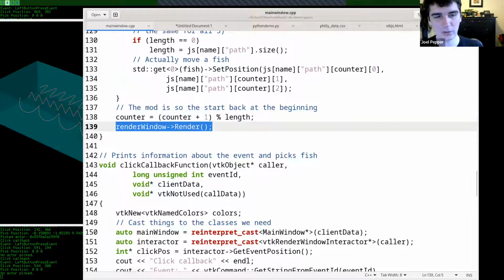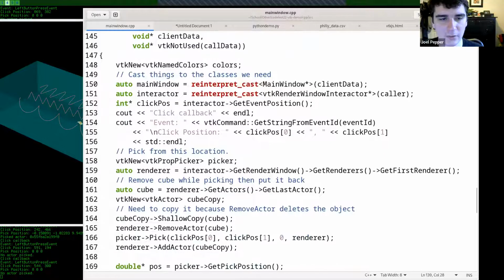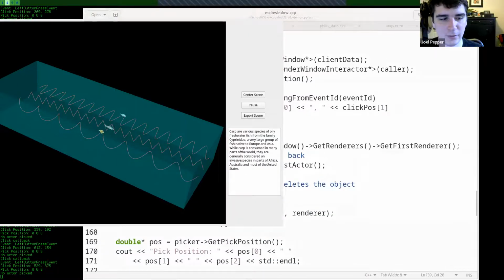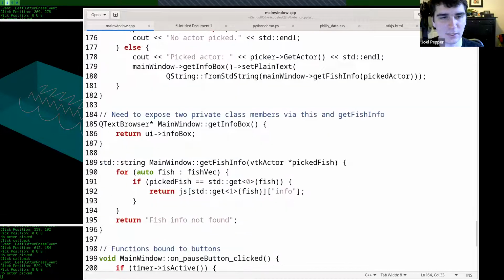And then you need to call render window render anytime you do something like that. Otherwise, you're not going to see the scene update. Here's my callback function for clicking. We talked about this in the slides, so that's all from there.